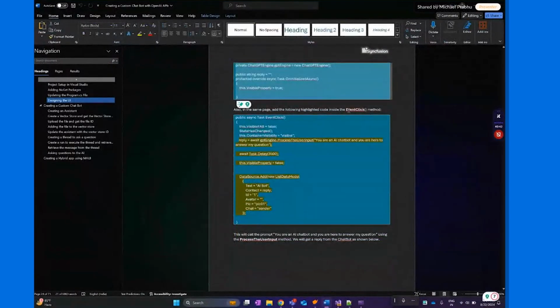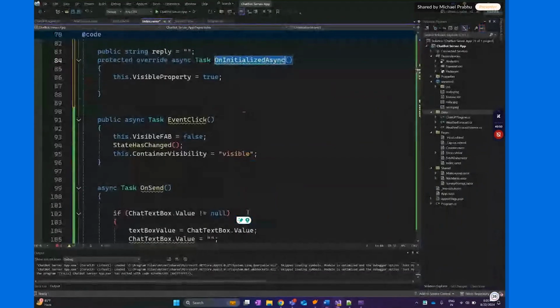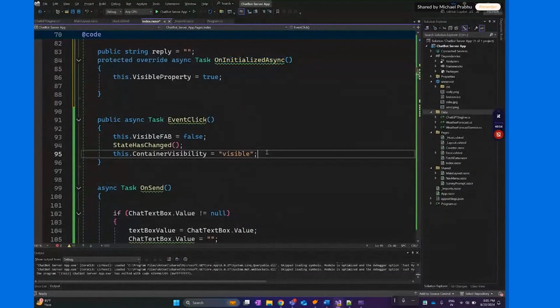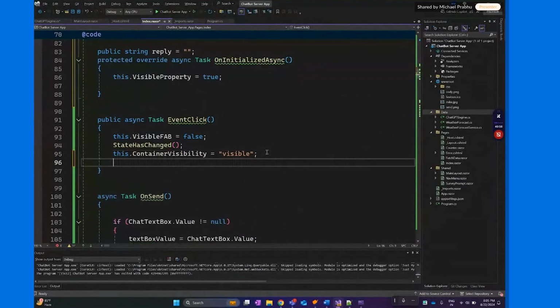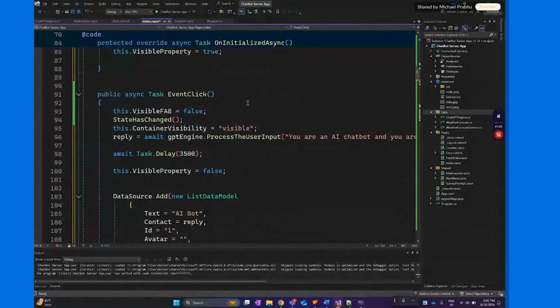Now in the same page, inside the event click method, please paste this particular code. So this event click is nothing but when I'm clicking the chat icon. Okay, fine. So now let me explain what we have here. In the event click method, I'm setting the fab control visible to false, and then setting the container visibility to visible so that the entire chat UI will be visible.